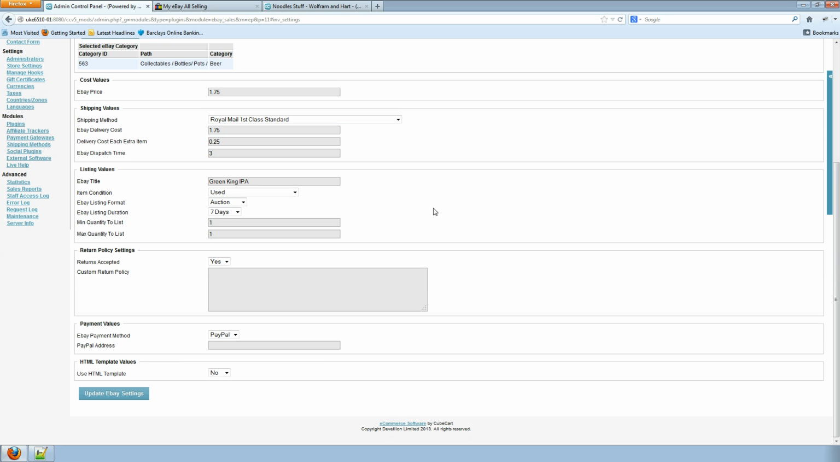The eBay title is quite a good feature because we can actually specify a different title than the product name in CubeCart. So I'm going to call this My Open Can of IPA. Yummy.